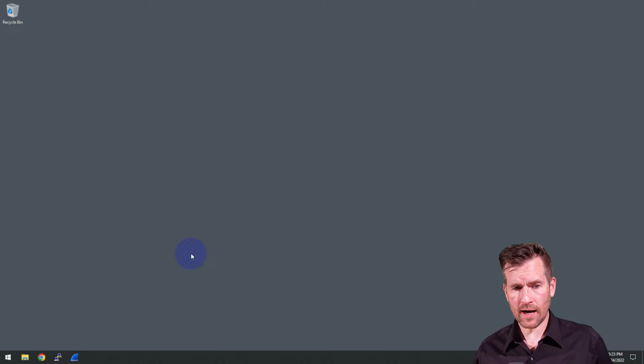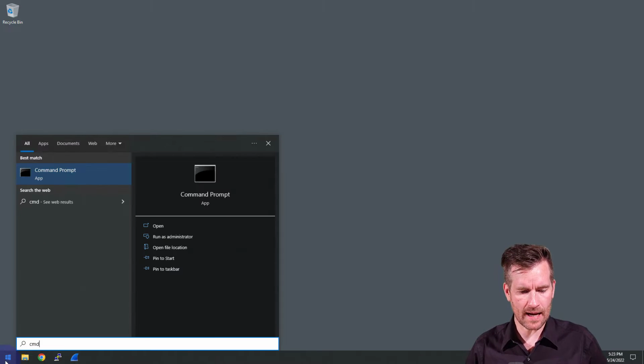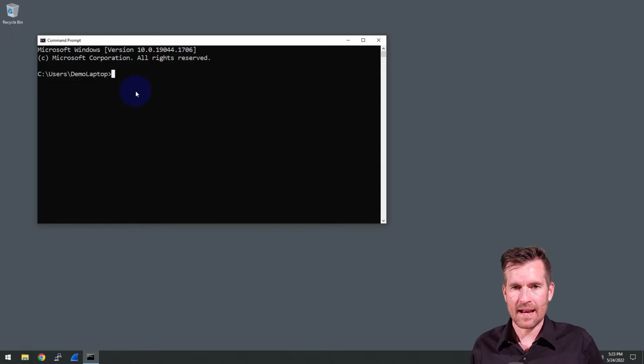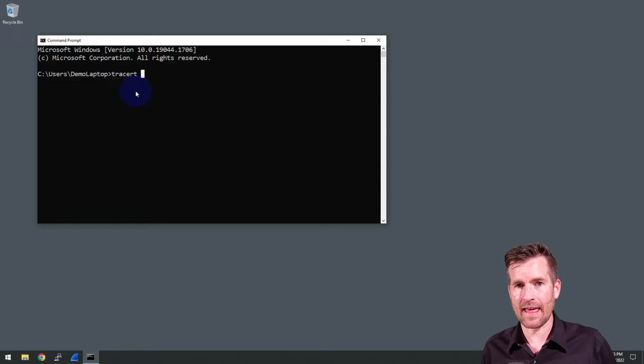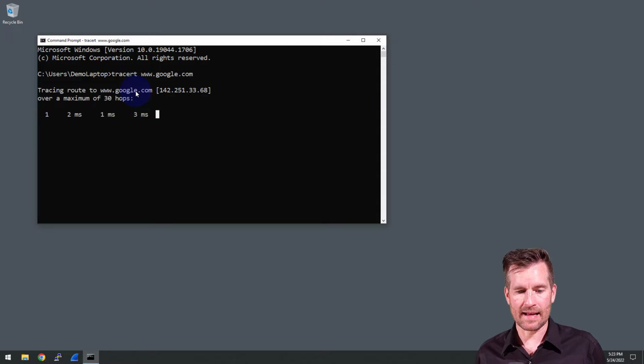Okay, to do traceroute, we have to pull up a command prompt. So I'm going to hit Windows, type CMD, and hit enter to bring up a command prompt. Now, in Linux, I would just type out traceroute and then wherever I'm trying to trace to. In Windows, I'm going to do tracert instead. With tracert, I just type in the address that I want to go to, or in this case, I'll type in Google and let's see what the path is to Google and hit enter.